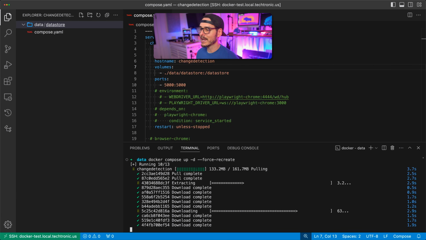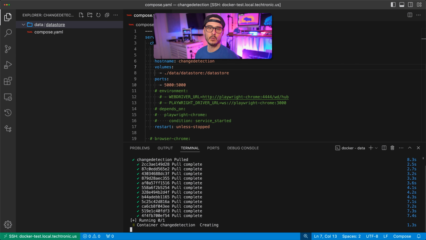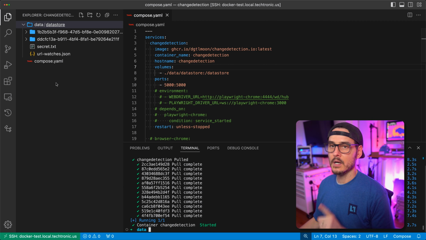So let's bring the stack up. It's downloading this image. Then it's going to extract the image, and then it's going to run the container. Okay, container started, and cool, we saw some folders get created right here, and so that's pretty awesome.